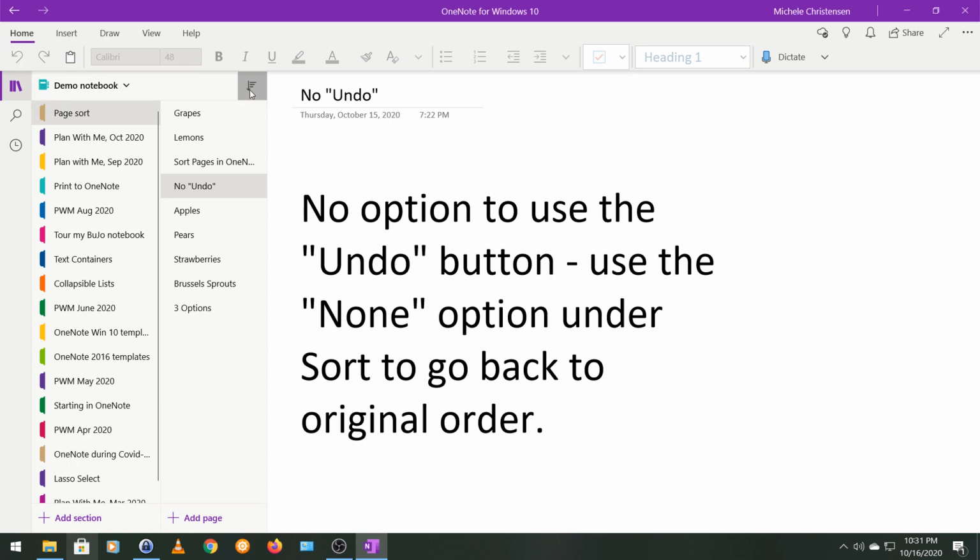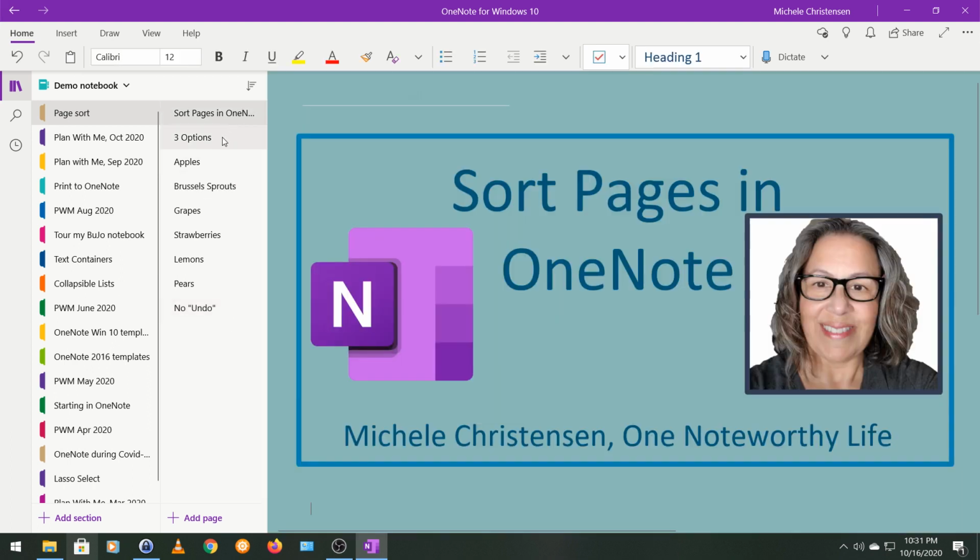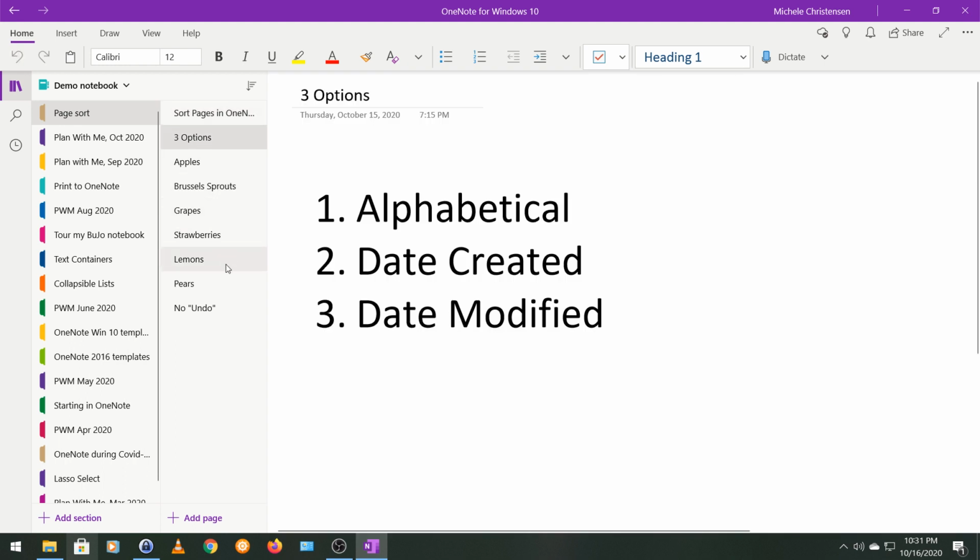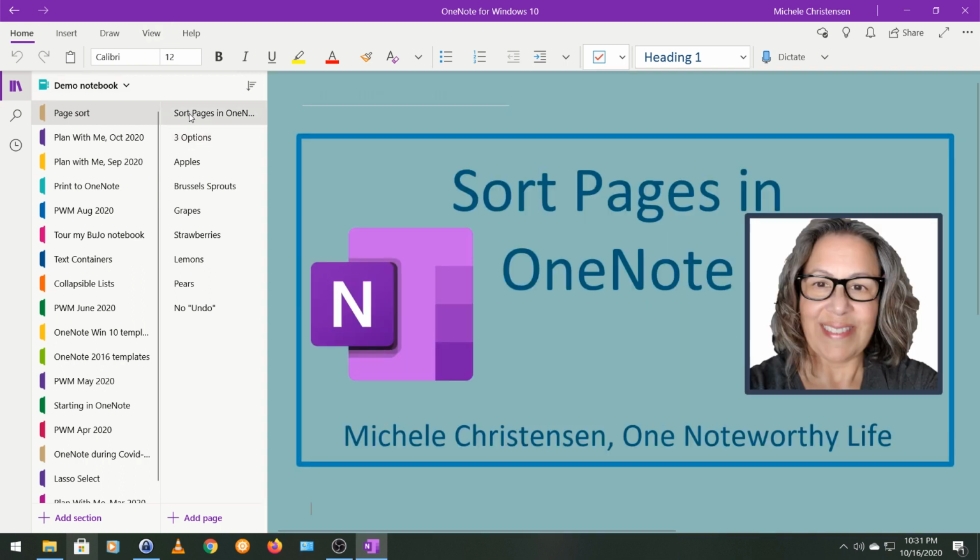But you can undo your sort by clicking None. This puts the pages back into the order that they were in when I started the video. So my placeholder page is right on top, and then the next page I went to is the next one down. So no undo function, but you do have the option to click None, and it'll put your pages back in the order they were before you sorted.